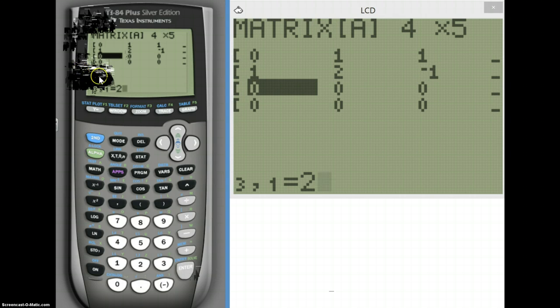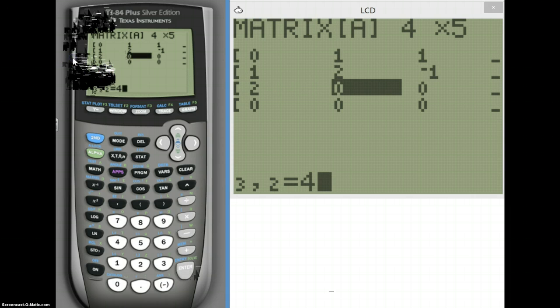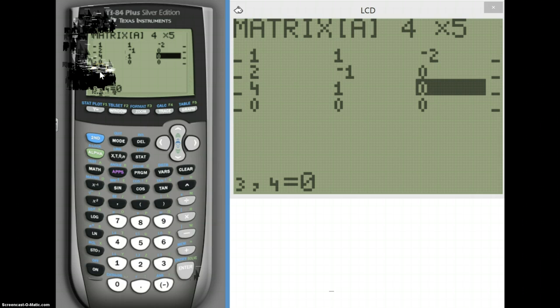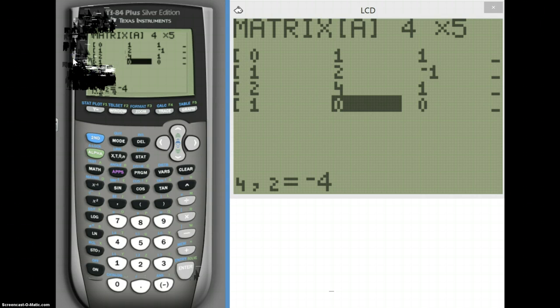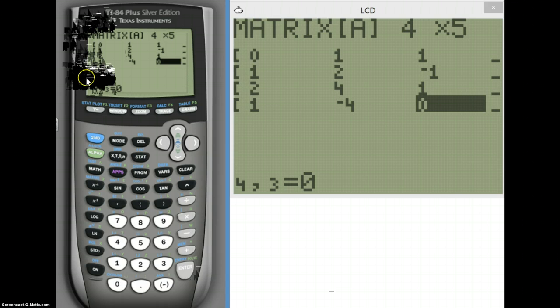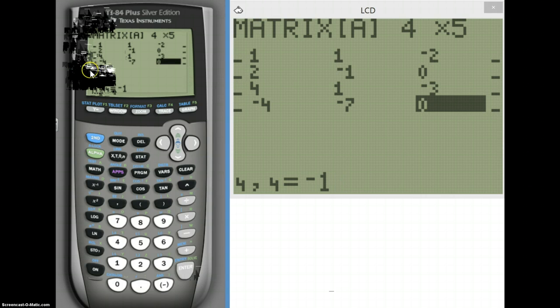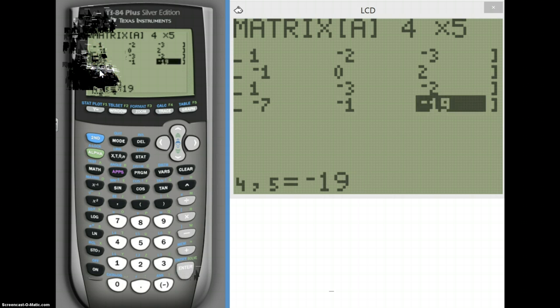Our third row is 2, 4, 1. Hopefully I've typed all these right because I can't really watch it at the same time. -3. Enter. -2. And finally our last row, 1, -4, -7, -1, and -19. Okay. Hopefully I have entered all of that correctly.